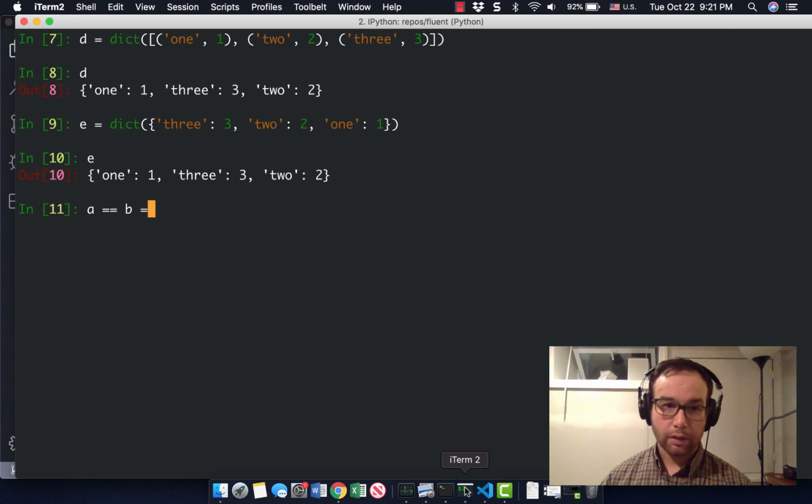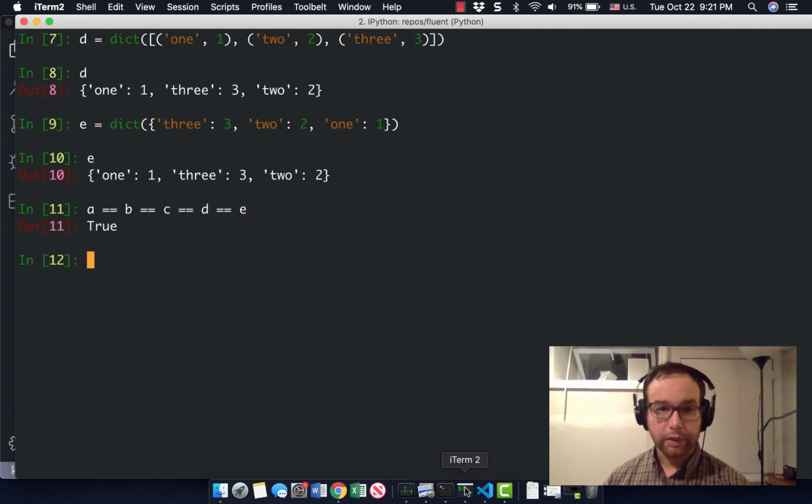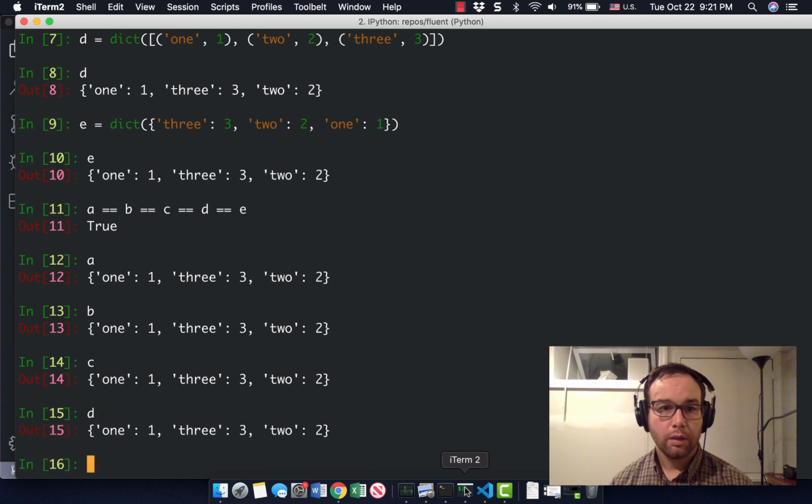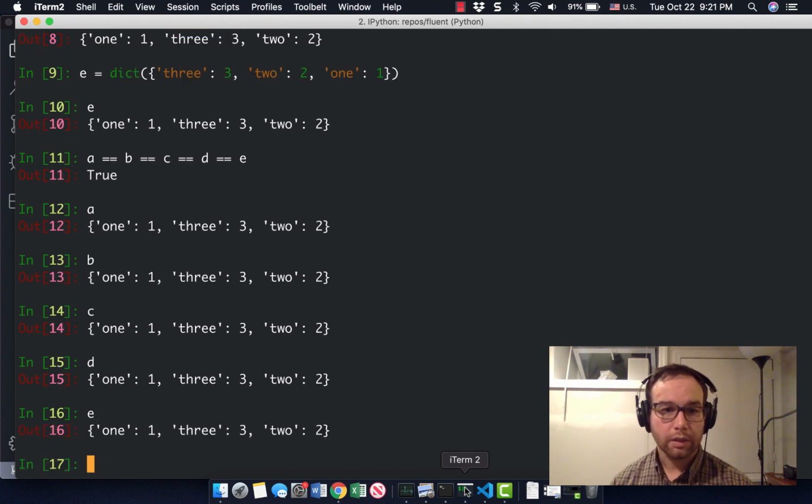but we can check that all of these dictionaries that I just created are equivalent, and they are, even though all of their keys are in the same order. So all of these dictionaries are equivalent, and those are all different ways of creating dictionaries.